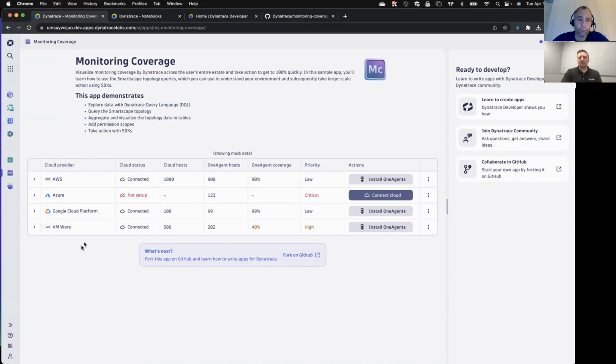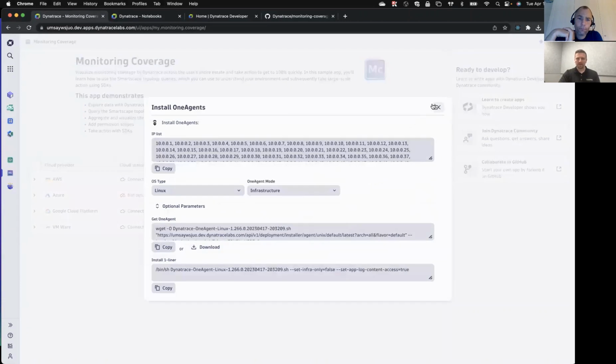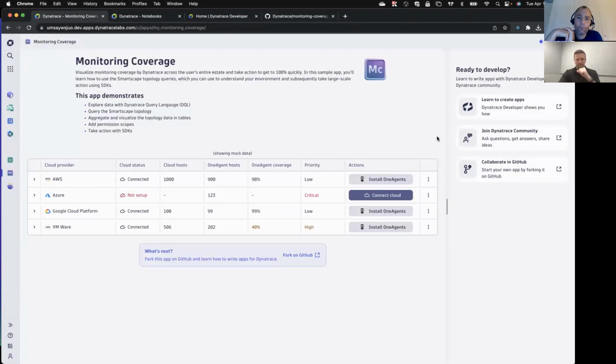In the main portion of the app, we can see the four different clouds that we have for our environment. You'll notice that the app starts in demo mode. This is just some dummy data, see the nice round numbers of 1,000 cloud hosts, et cetera. This allows any user to get a feel for how the app works and what it does, whether you want to install OneAgents or connect to cloud. When you're in demo mode, all of those things are just mocked up, and it gives you dummy data and shows you what it would do.